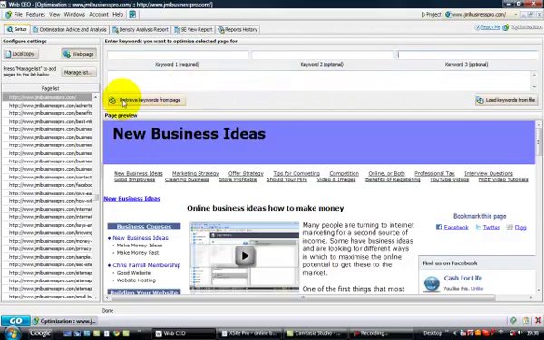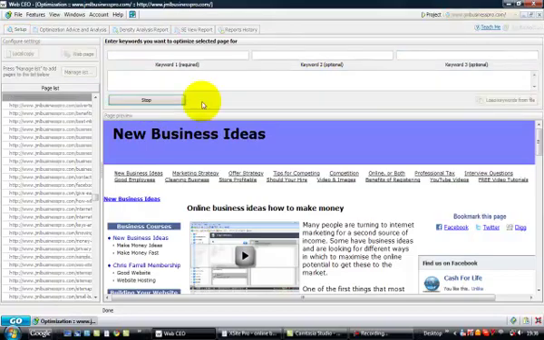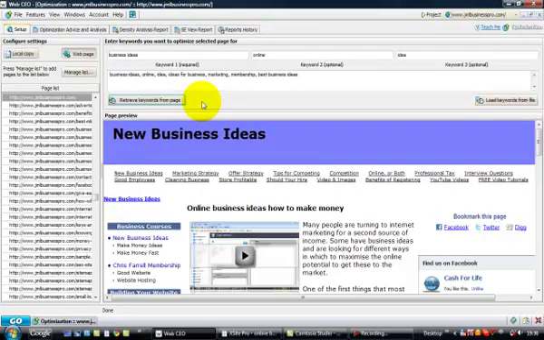One way is to retrieve keywords from the page. Once you click there, Web SEO goes to the internet, finds your page, and extracts the keywords. You can see that my business ideas keyword pops up there, and this tells me all the data that I need to know.